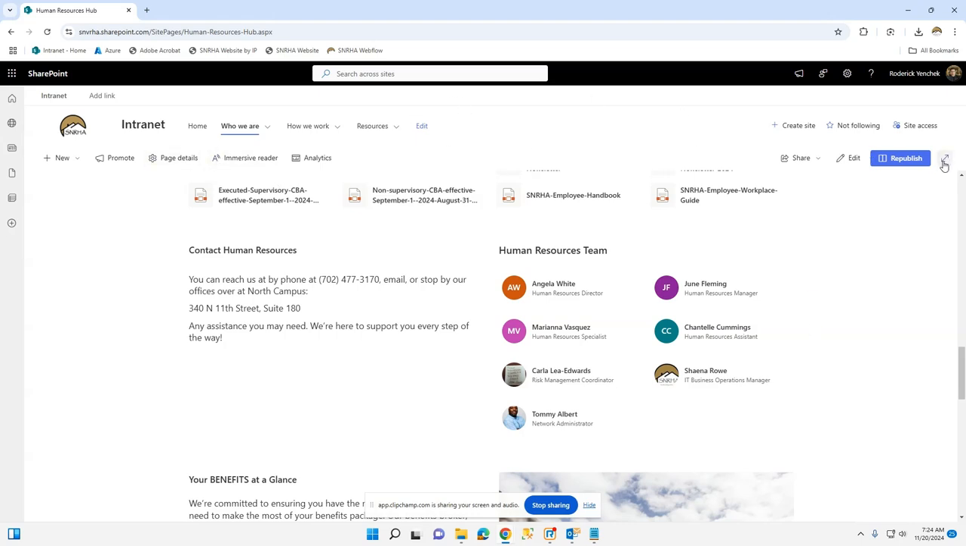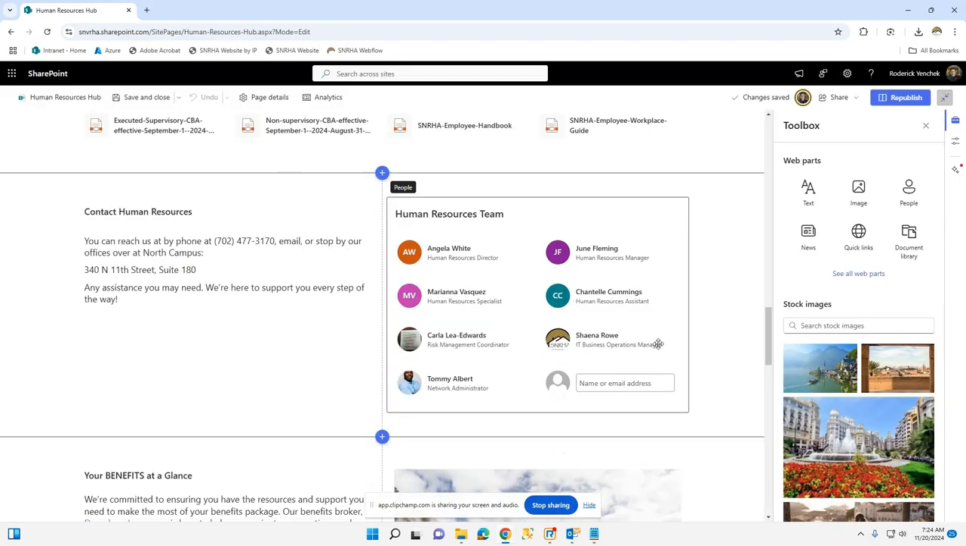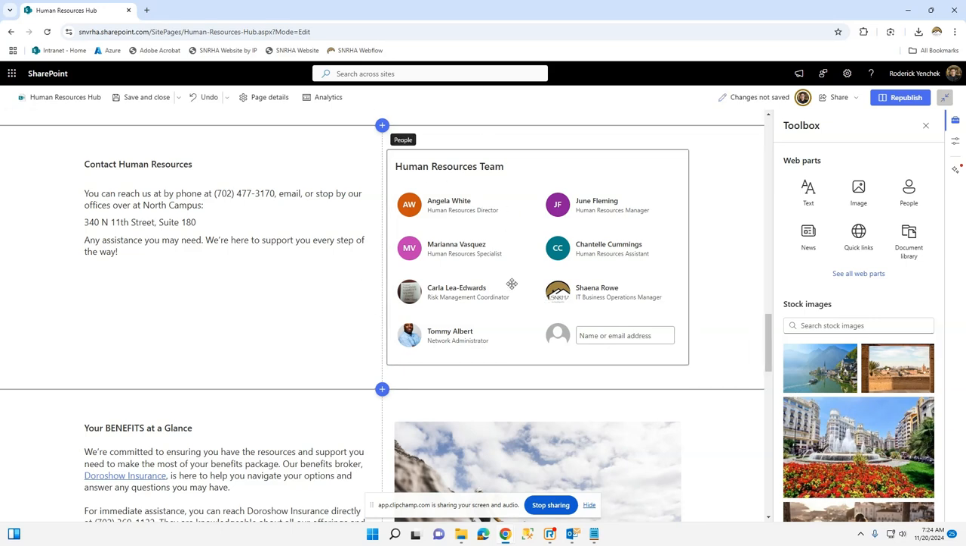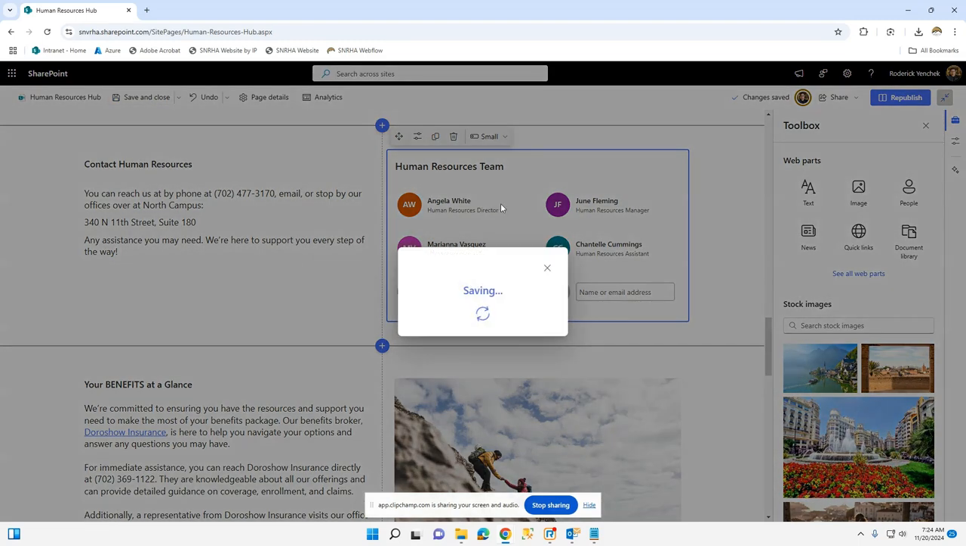Okay. So I'm going to show you how to take them out of there and restore the people profile web part to the way it was. So we're just going to select the component and hit the X. Same thing with this component. We're going to hit the X. Okay, so we have that the way we want it. Let's go ahead and save it.